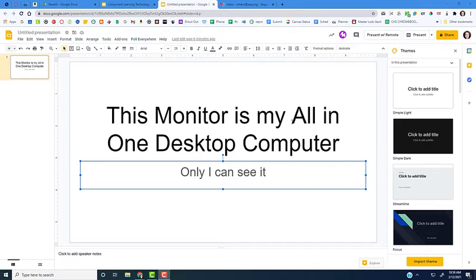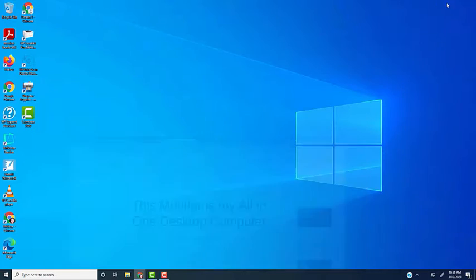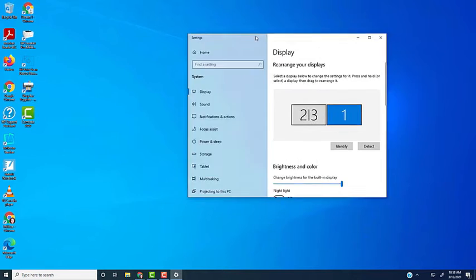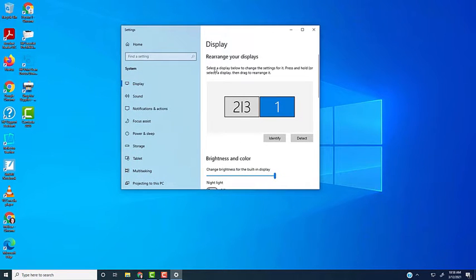In order to decide what is on which screen, if you minimize any window that's open and click on the background of your device, so I'm going to right click, you'll see display settings. For the display settings, it popped up on my other monitor, so I just moved it over, but you can see where your displays are.